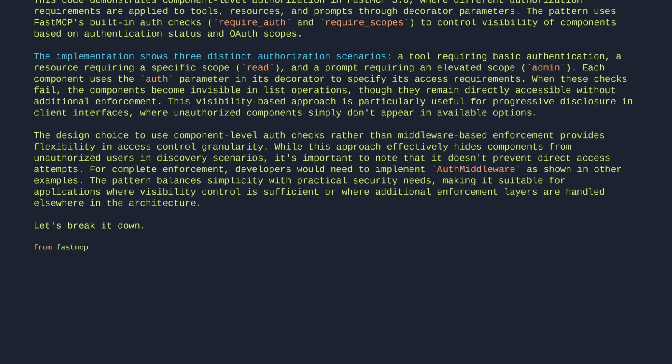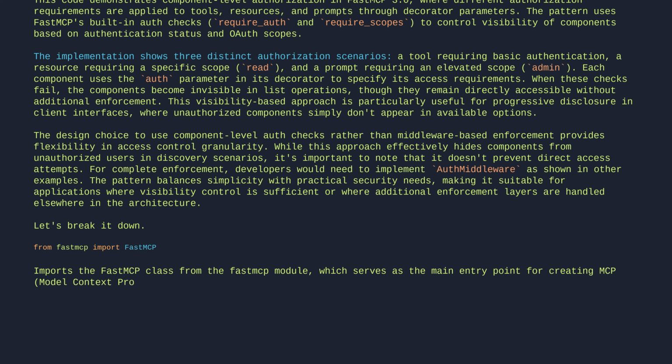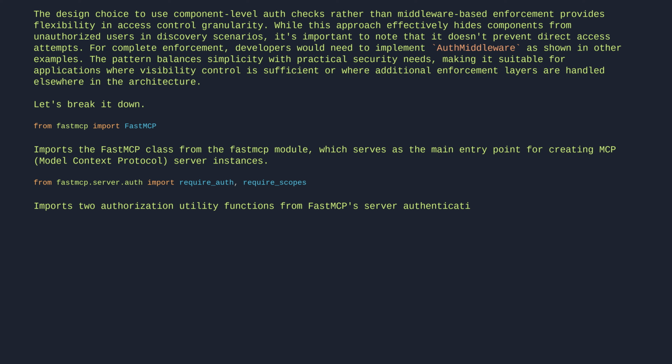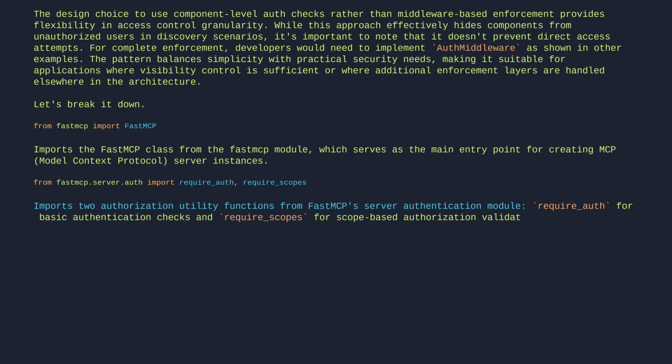From fastmcp import FastMCP. Imports the FastMCP class from the fastmcp module, which serves as the main entry point for creating MCP model context protocol server instances. From fastmcp.server.auth import require_auth, require_scopes. Imports 2 authorization utility functions from FastMCP's server authentication module: require_auth for basic authentication checks and require_scopes for scope-based authorization validation.